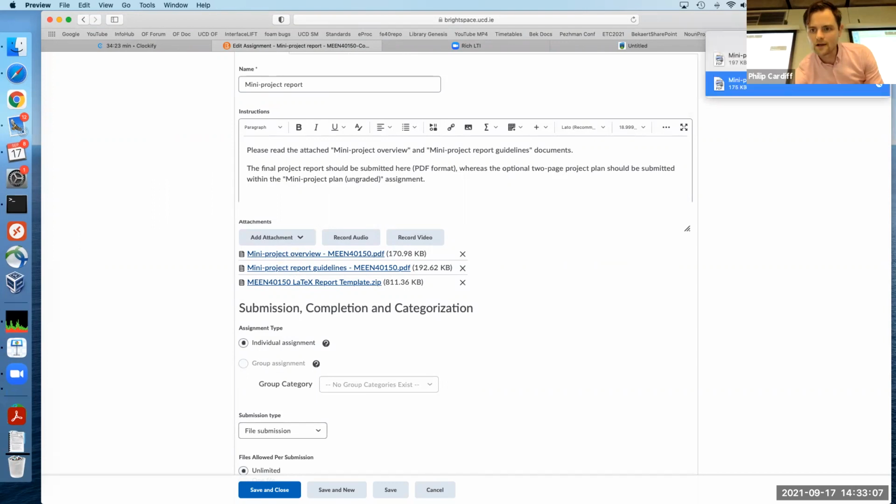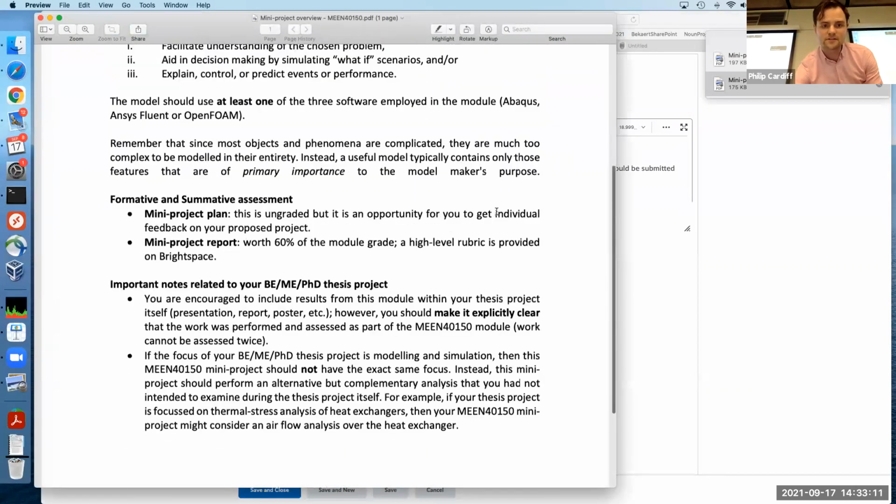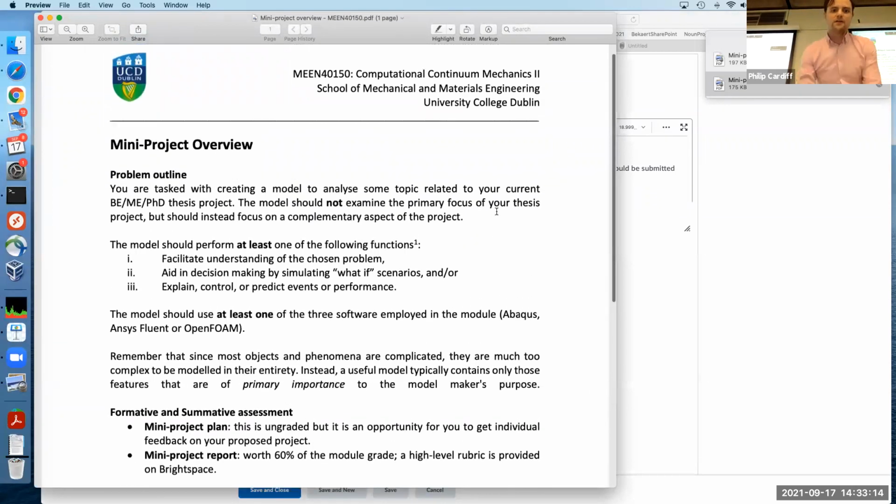So the overview is just 1 page that explains the goal of this project. You're tasked with creating a model to analyze some topic related to your current BE, ME, PhD thesis project. If you're in 4th year, you wouldn't be doing your thesis project now, so you could base it on your thesis project from 3rd year. And if none of those things apply, then just come to me if you have an interesting idea you'd like to run a model on based on something you saw previously or are interested in, then we can come up with something. So it should be based around some current or previous project.